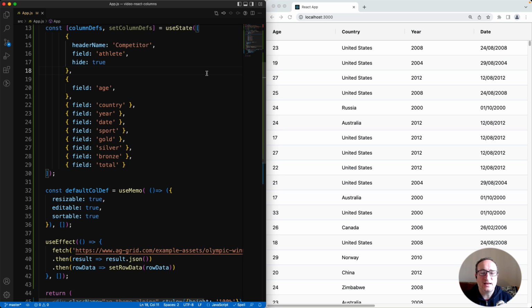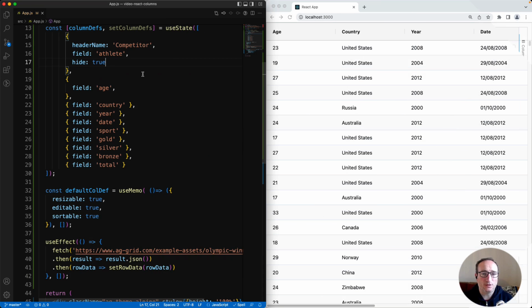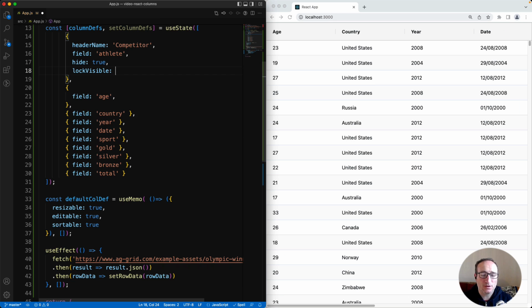Also, if you're using AG Grid Enterprise, the user can unhide columns via the column tool panel on the right hand side. If you don't want the user to be able to hide and unhide via the UI, then set lock visible to true, like this. Now let's take these away to make room for the next topic.